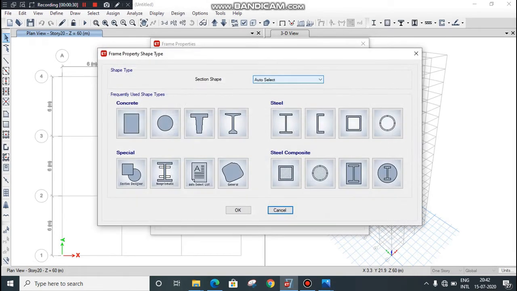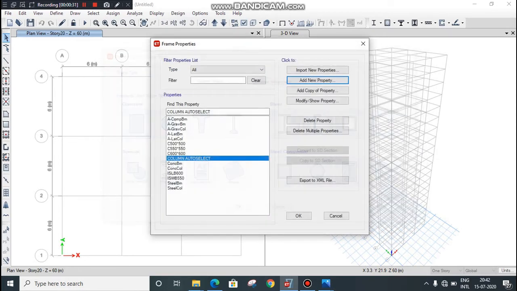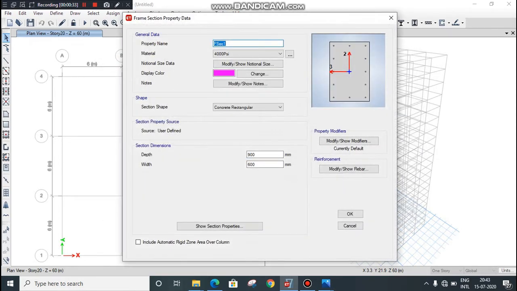Similarly, we will define beam sections. Go to add new property, click rectangular concrete section and give a proper name, beam 500 by 300. Select material as M40 grade, depth 500 and width 300.